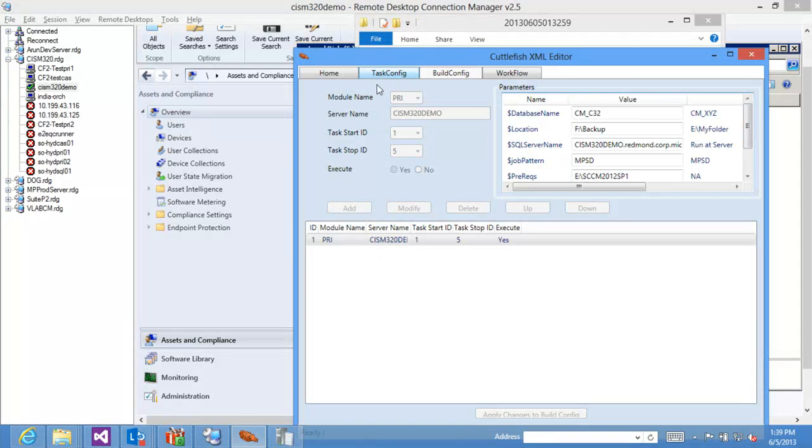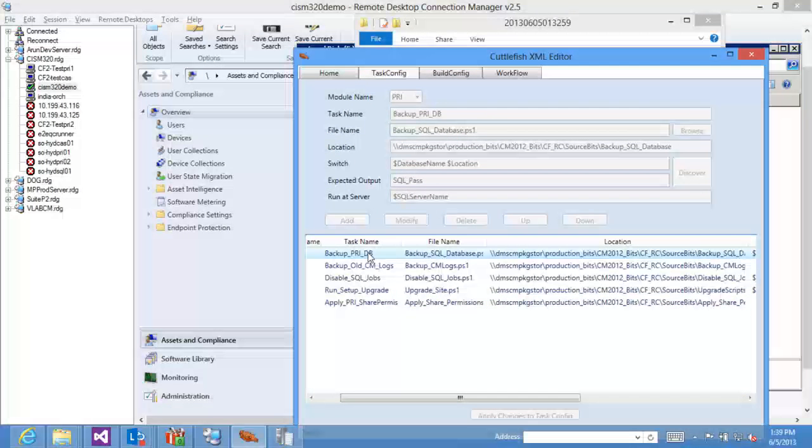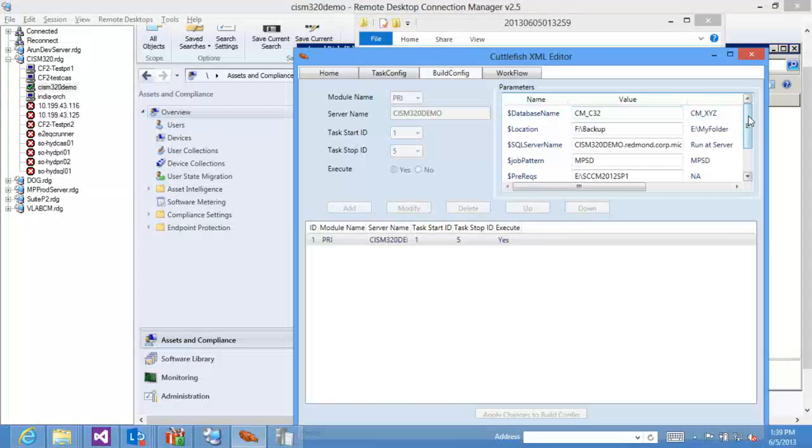So if you look at the first script, which is the backup primary database, it needs a database name and a location for it to back up on. And you're essentially providing that information here, where you're providing the name of the config manager database and which location you want to back up the file to. So this is just a GUI editor that we built in-house to help us edit XMLs, because like Mark said, editing XML is not the most enjoyable job in this world.